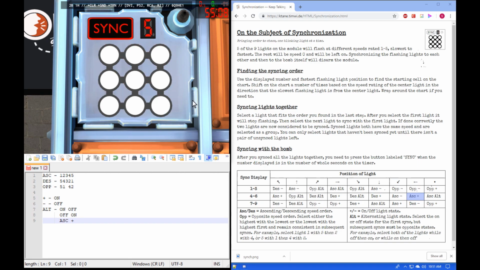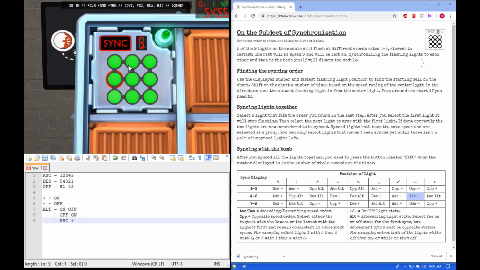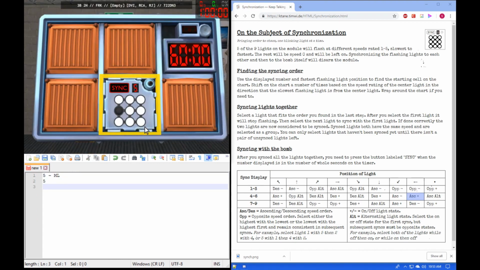Well, not technically. The last thing you have to do, after we synced all these lights together, is press the button labeled sync when the number displayed is the number of whole seconds of the timer. So you can wait for 5 here, and that's a solved module. And you can't click on this module anymore. So moving on to our next bomb here.